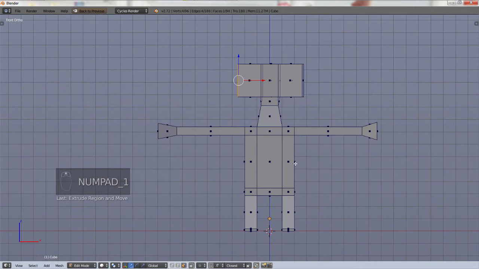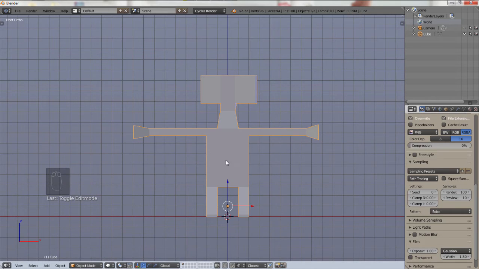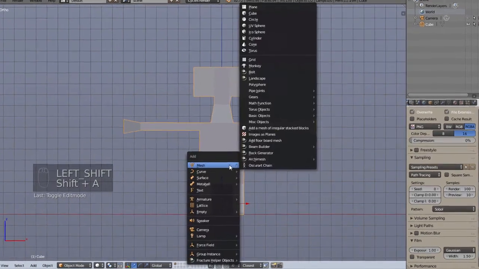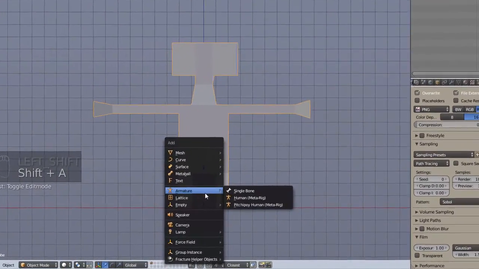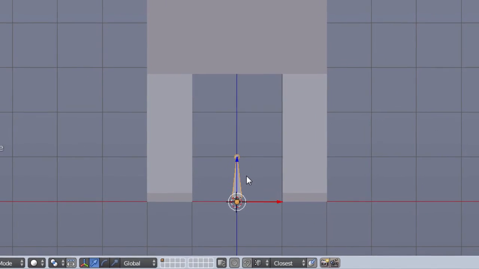So now how do you create armatures? Control up to bring my options up. So what we need to do is go back into object mode, and we need to create new armatures. So what we do is we go Control A, add armature, single bone. And so this is the main bone.